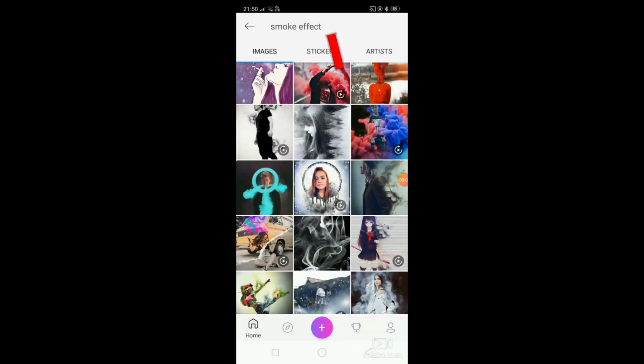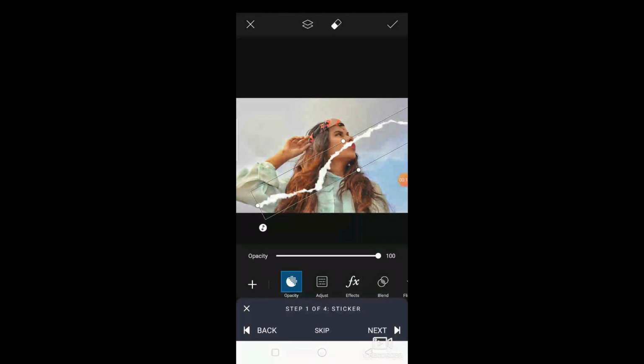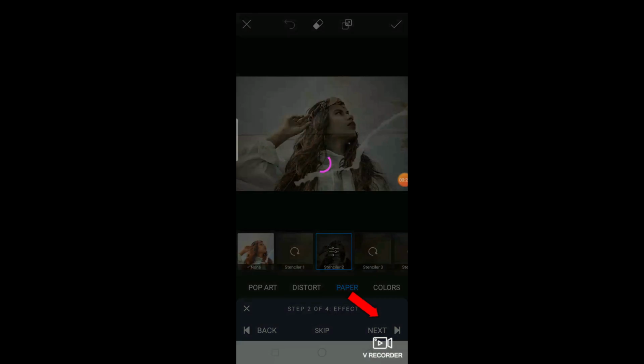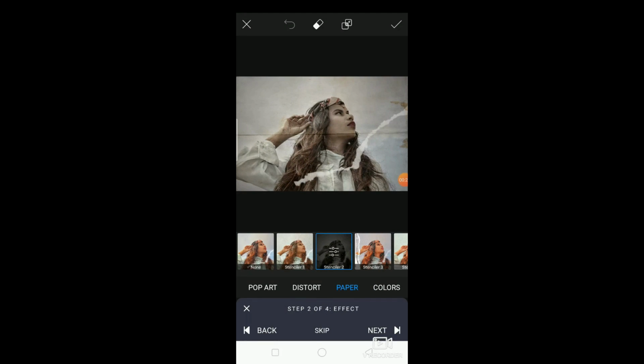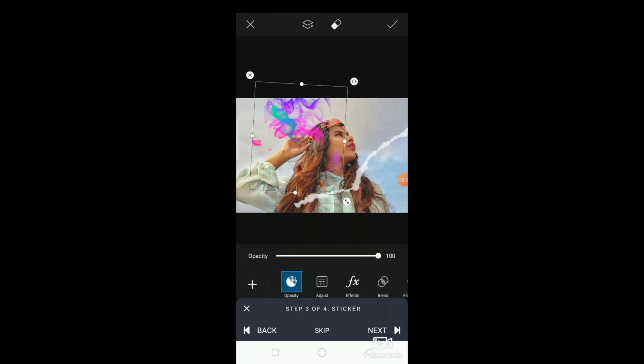For the effect, I'm going to search for smoke effect and try out this smoke effect which you guys could see on the screen. So I'm going to click on the try button and load the image which I want to edit. For the first option there is a sticker of a smoke, so I'm going to map it over my picture and adjust the opacity level of the smoke effect. Now I'm going to click on next, and I am simply going to again click on the stencil effect, and yeah, I'm going to skip that step.